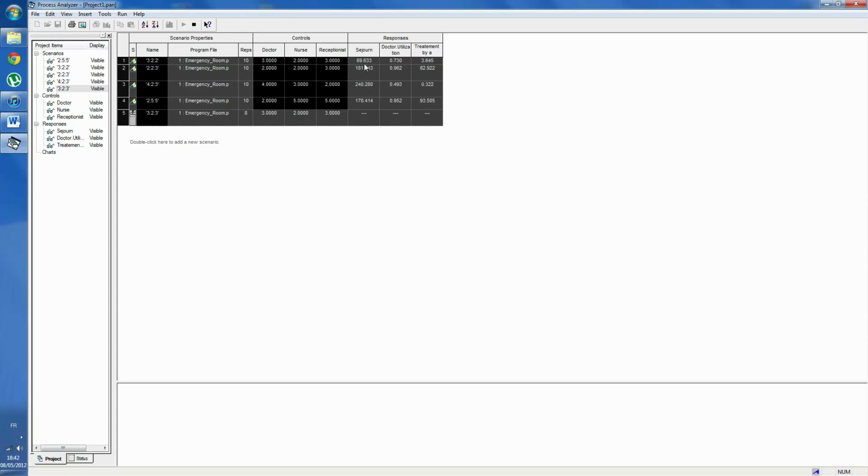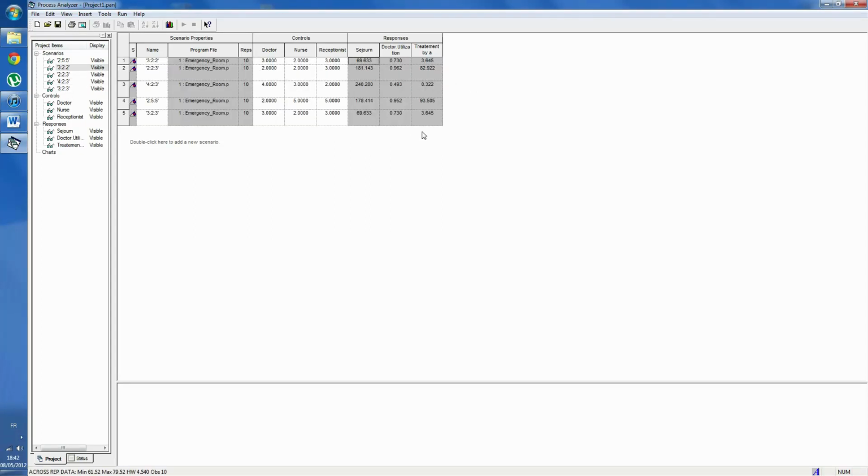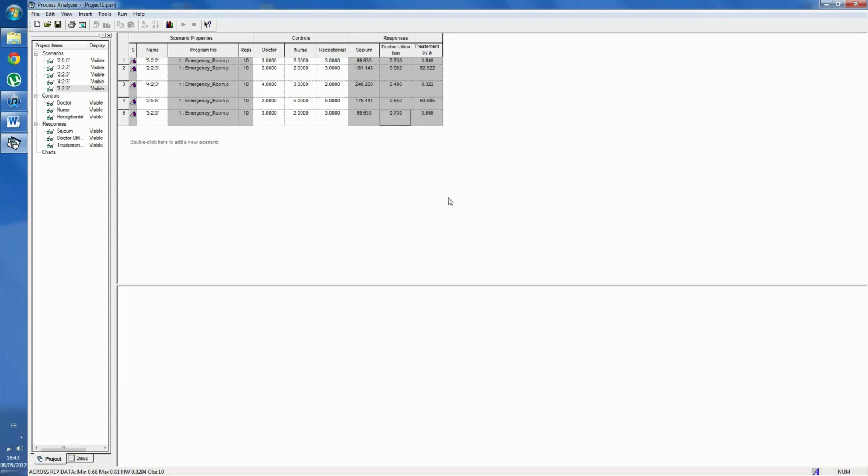So for each scenario, we have values that are shown here. So we have, for example, the session here, which is 70 minutes in the first case, the session is 180 for the second case, 240 for the third case, and we see that it changes. For the doctor utilization, it also changes. It's 73% for the first case, 96%, etc. So we can already see that these results are logical. So we have here two doctors, their utilization will be 96%. So if we increase the number of doctors to 4, the doctor utilization is only 49%, which is logical.